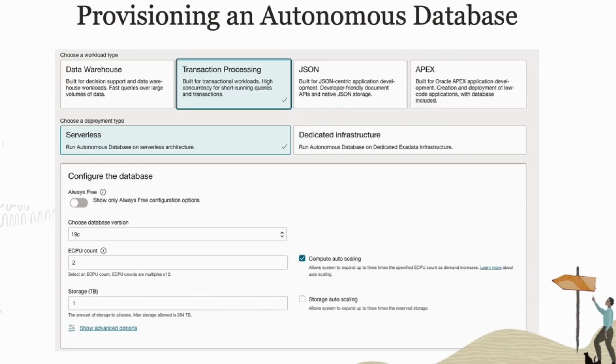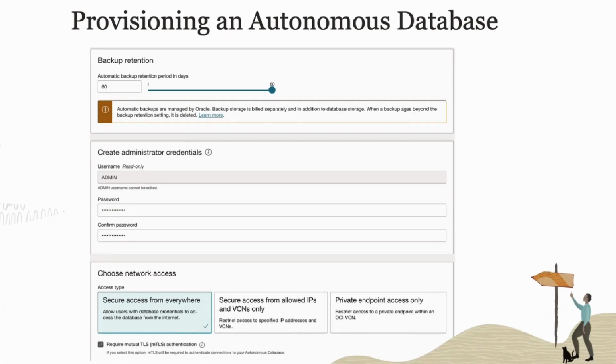We can choose a publicly routable IP address, which is secure access from everywhere, or we could choose to provision an autonomous database on a private subnet somewhere. And we could choose that in either one of these options. This is not fixed. If you wish to change this later, you can always relocate your autonomous database to a different resource and compartment that could be mapped to have a private network to deploy your autonomous database. So changing this is not a problem after the fact.